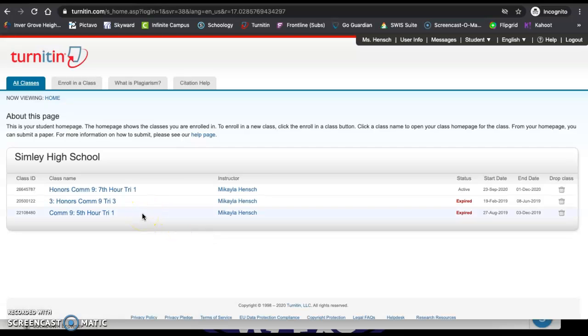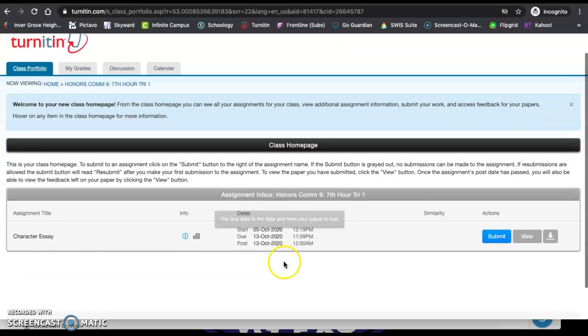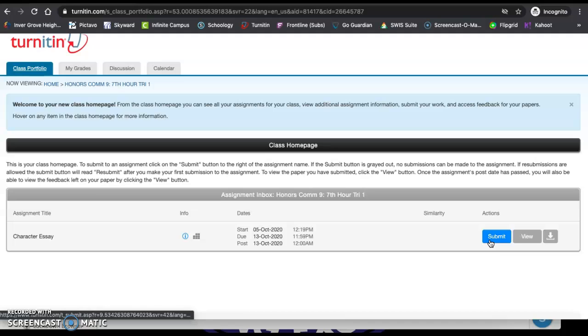You'll only have one class listed. I know I have 3, but some of these are expired from last year. So first, you will click on the name of the course. So it will say Honors Comm 9, and it will say either 1st, 3rd, 4th, or 7th hour. You'll see there's only one thing here, character essay. You're going to click this blue button that says Submit.